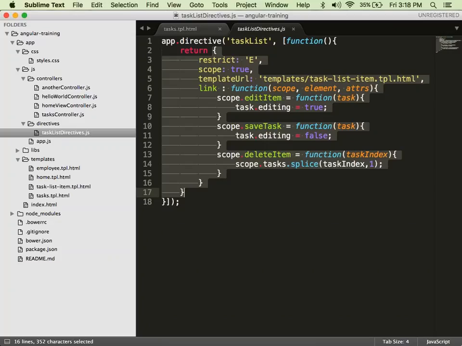This configures your directive. Now there are some basic configurations that are required. One is restrict. You can restrict how the directive will be used, whether as an element, an attribute, or a class. You can also use directives as a class, but we are using it as an element, so I put in E.